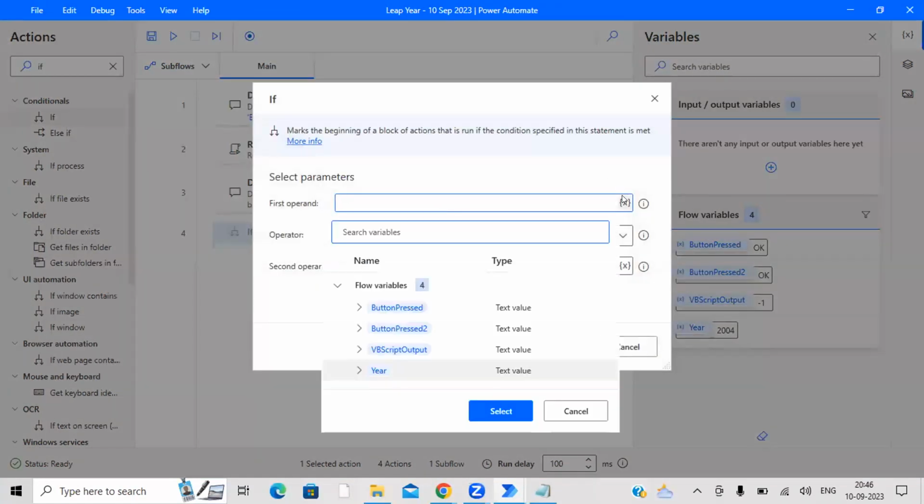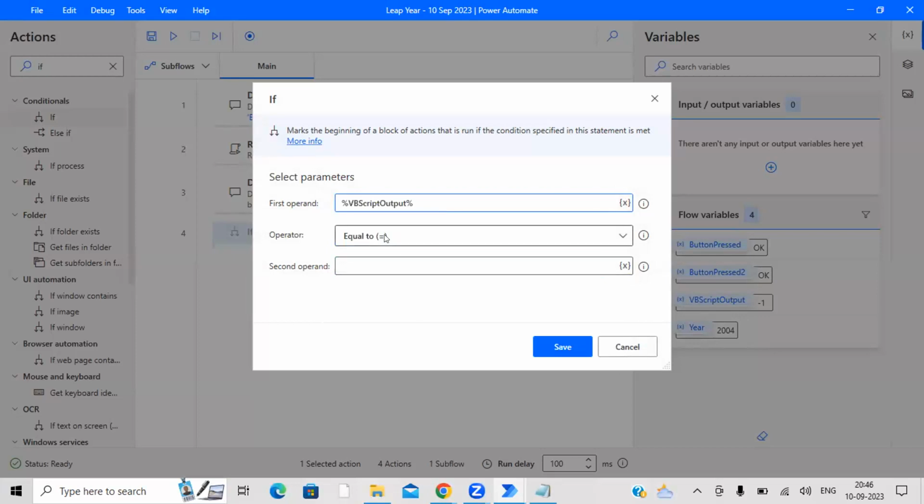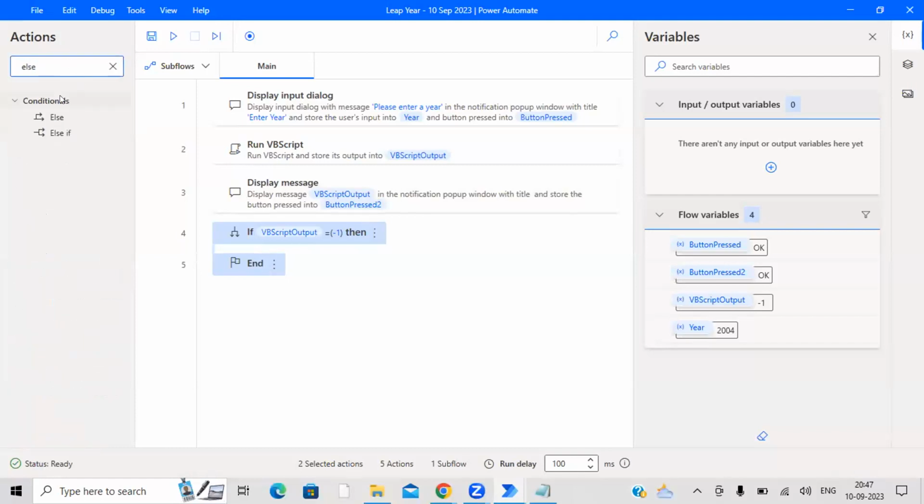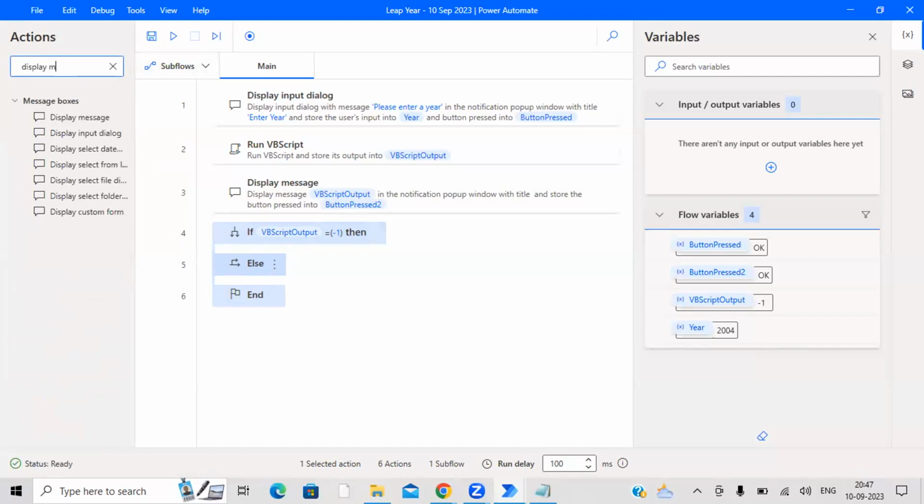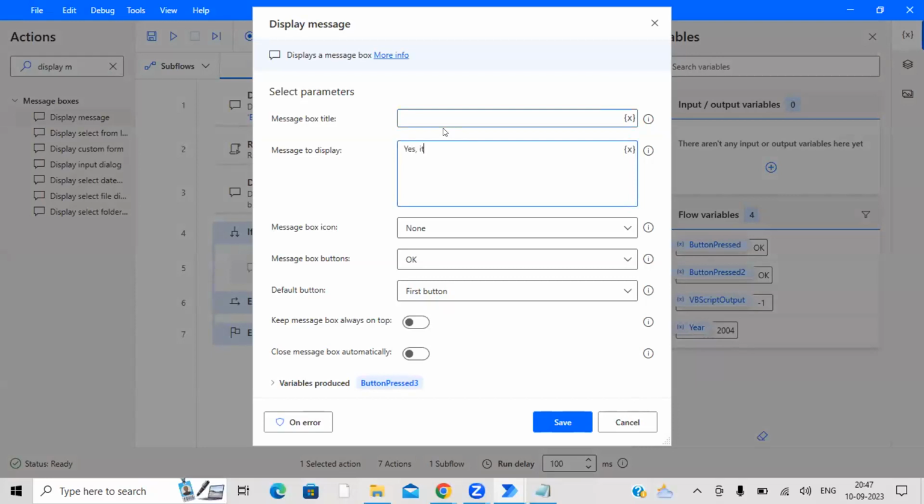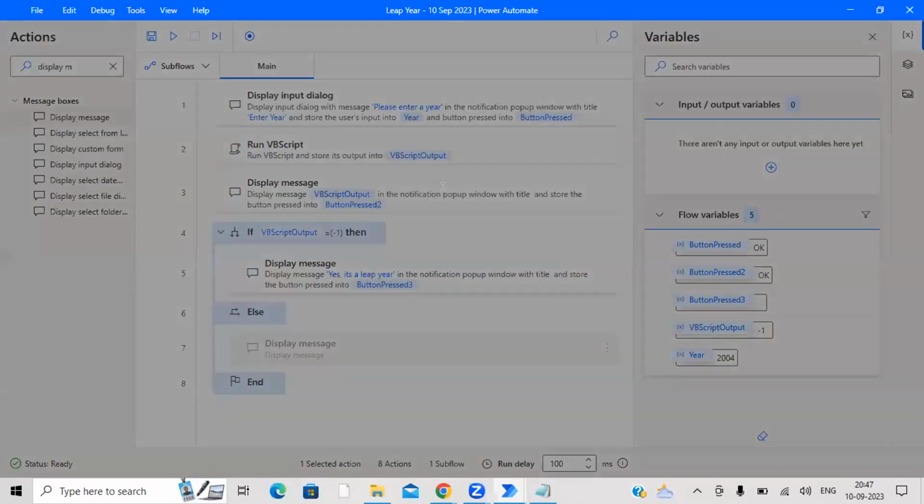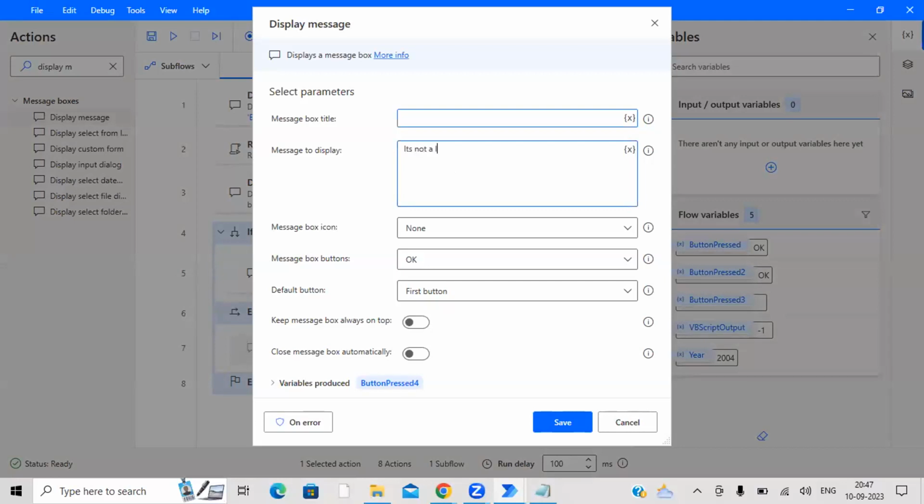If condition: VB script output is equal to -1, for example, it's a leap year. Else, it's not a leap year. Here, maybe we can display a message. We can say, yes, it's a leap year. But if not, we'll mention it's not a leap year. Please enter the year again.